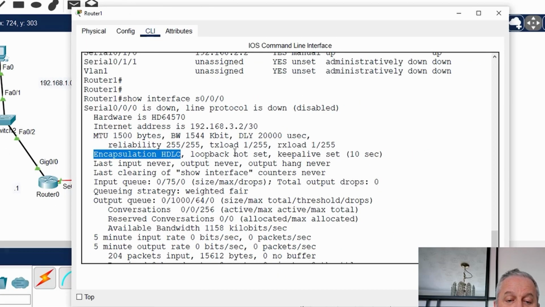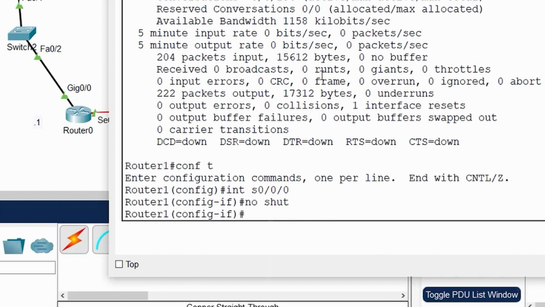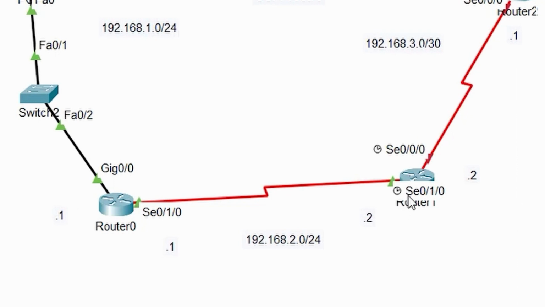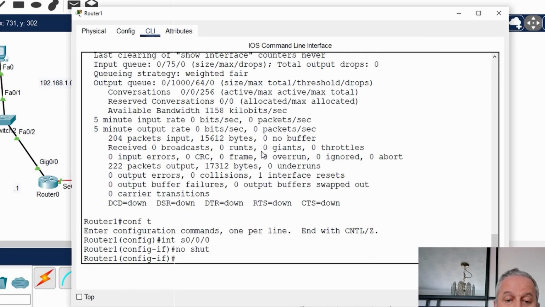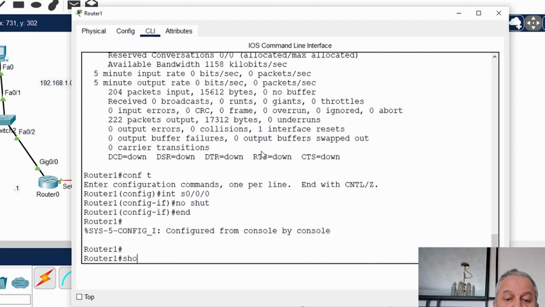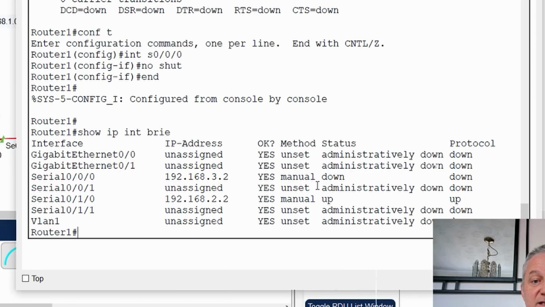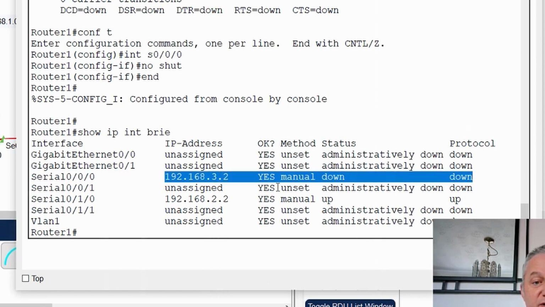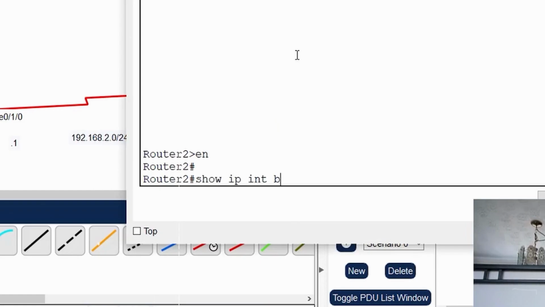So I'm going to go to configure terminal, interface S0/0/0. I'm going to issue the no shut command to bring this interface up. Now this interface should come up and we should be able to connect to the other side. So I'll do end, show IP int brief. Alright, so now our interface is still down, although we've got the correct IP address 3.2 and we've done the no shut. So let's go to the other side, because this needs to receive keepalive from router 2. Show IP interface brief.